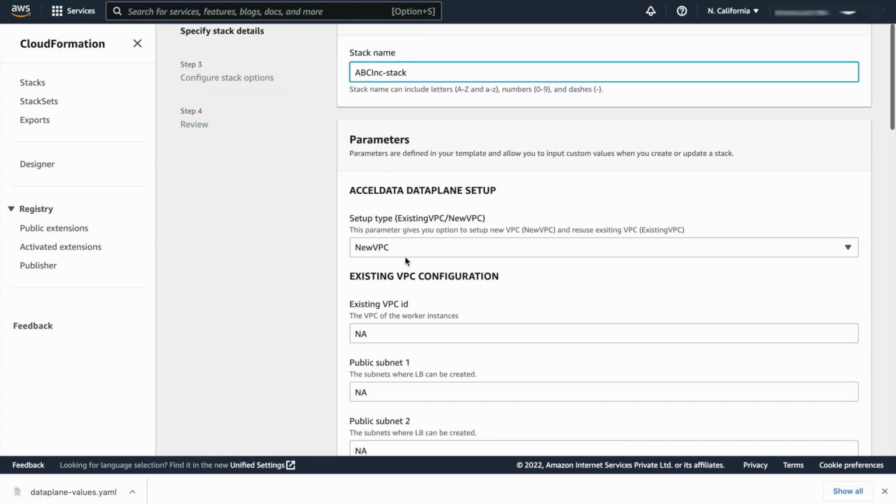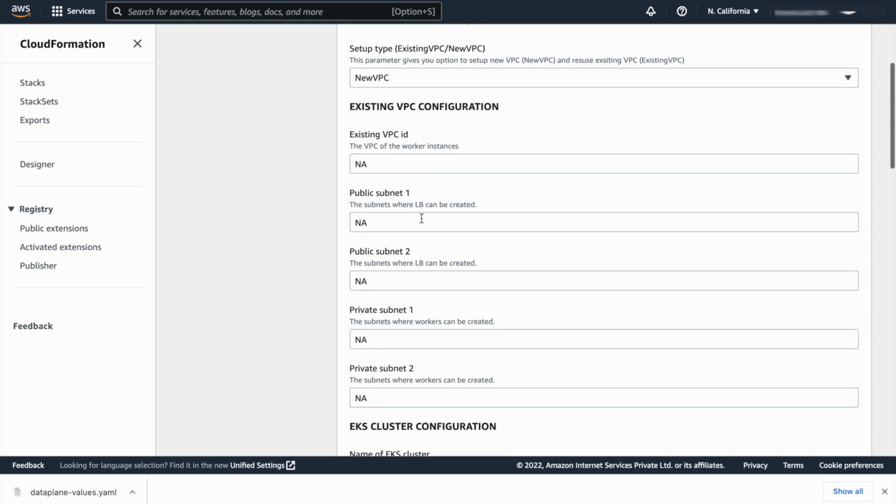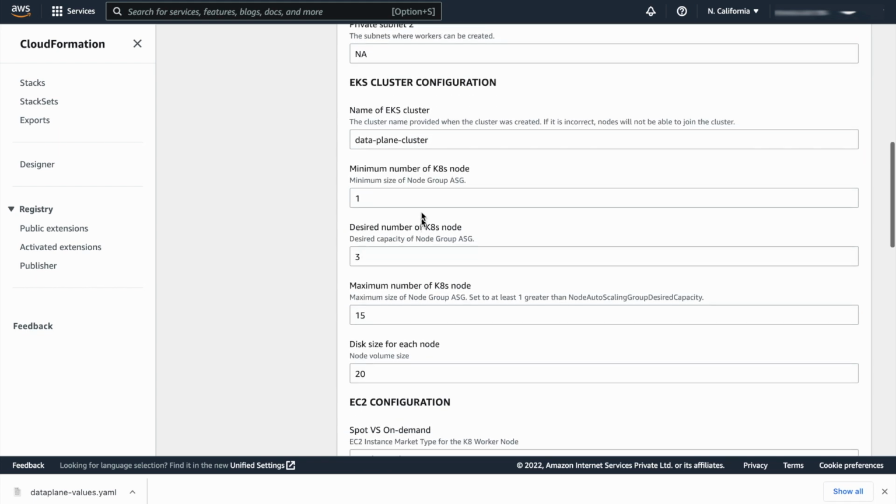First is stack name and then is virtual private cloud configuration type. You can either use an existing virtual private cloud or create a new one. I'll be creating a new VPC. Next, we have EKS cluster configuration. Here, we'll have to alter the name that is currently set, but the remaining parameters I will not be changing in this section.